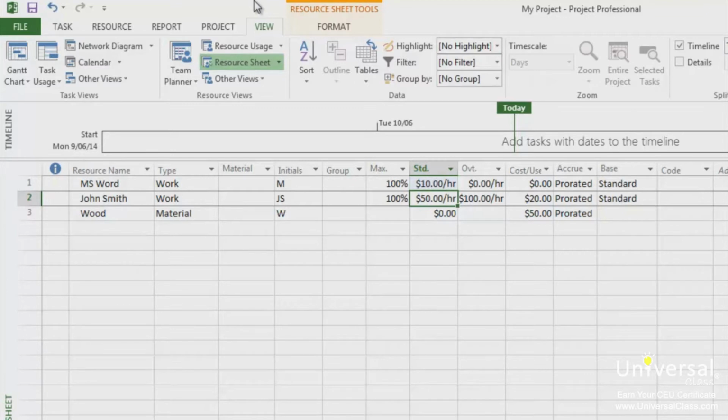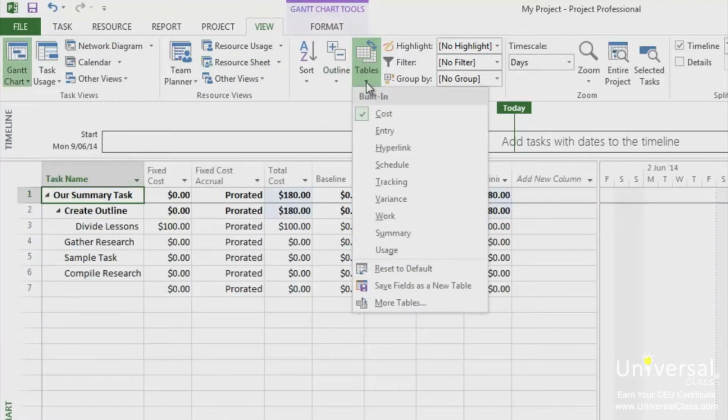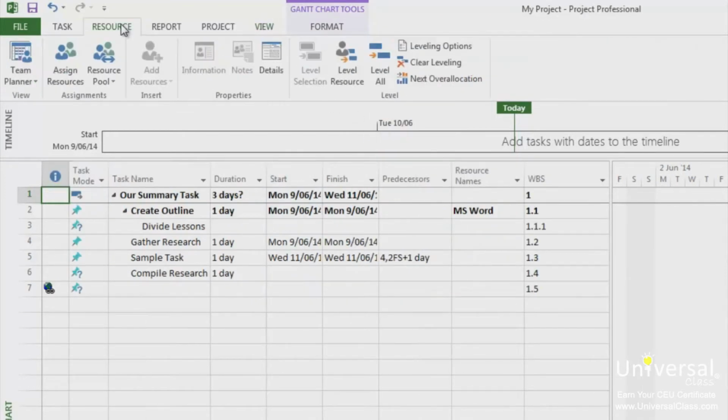Once you have your resources added to the resource sheet, you can start assigning them to tasks. Perhaps the easiest way to assign a resource to a task is to use the Assign Resources button under the Resources tab in Gantt chart view. So now I'm in the Gantt chart view. First, I'll need to go back to the Tables section and go to Entry to see the dates. Now click on the Resources tab.